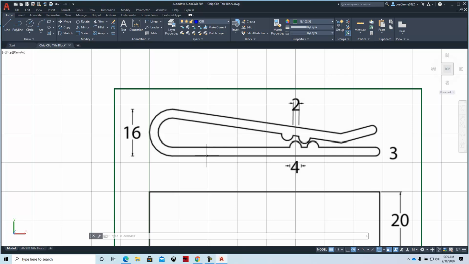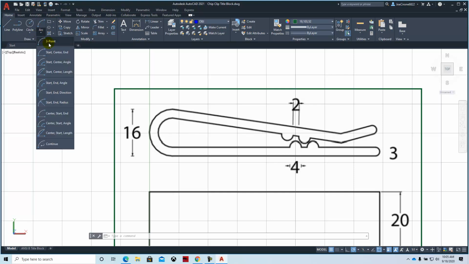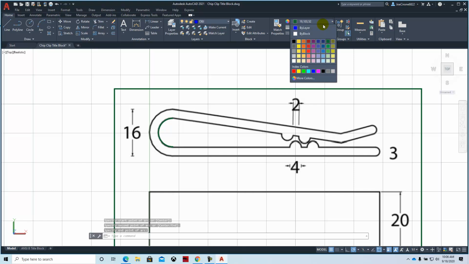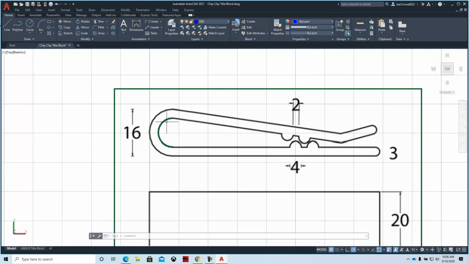So what we're going to do is draw an arc. We'll go with a 3-point arc, and we'll go from here to here to here. And I'm going to update my color here. I'm going to change this to by layer. You don't have to do this, but it's a little easier for me to see.